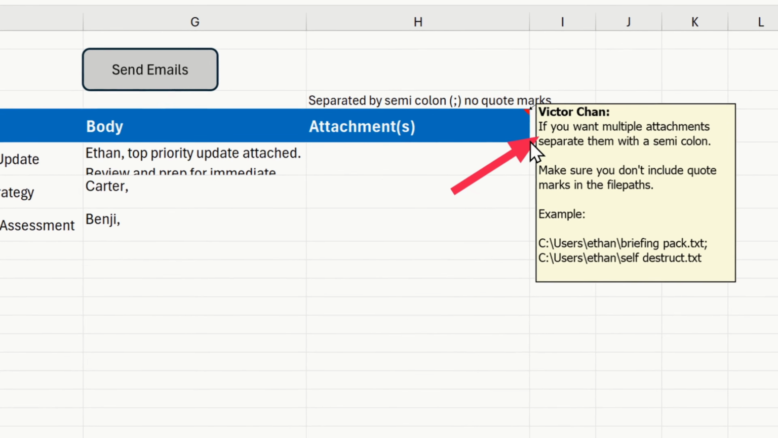So if you want to include multiple attachments, you've got to separate them with a semicolon. And you've got to make sure you don't include quote marks in the file paths. For example, here is the first attachment we're going to use. C uses Ethan briefing pack.txt. And here is the semicolon that separates it from the second attachment, which is the self-destruct txt.